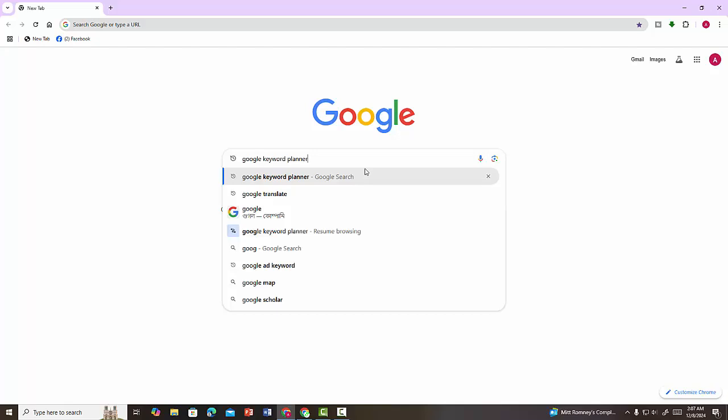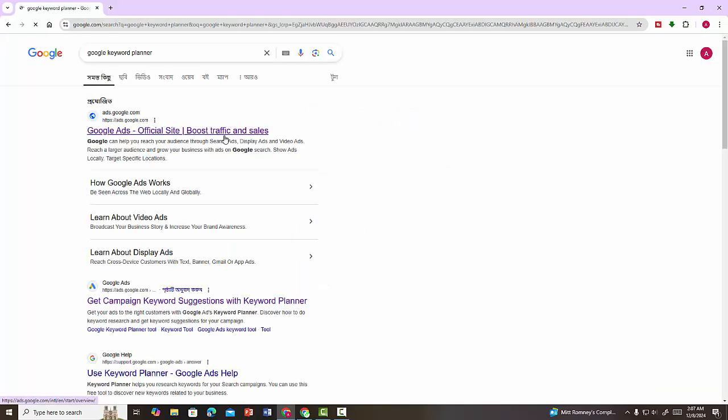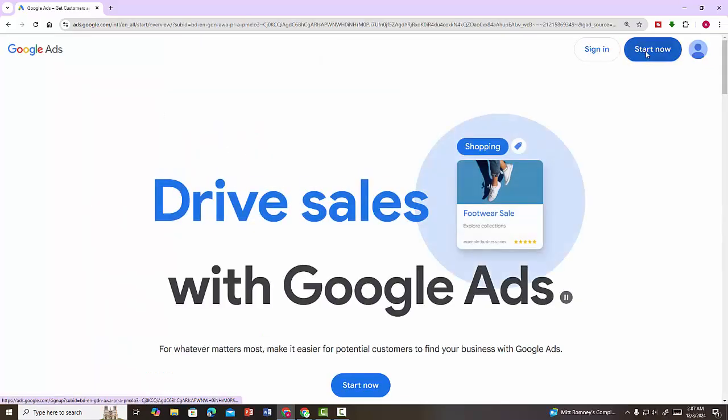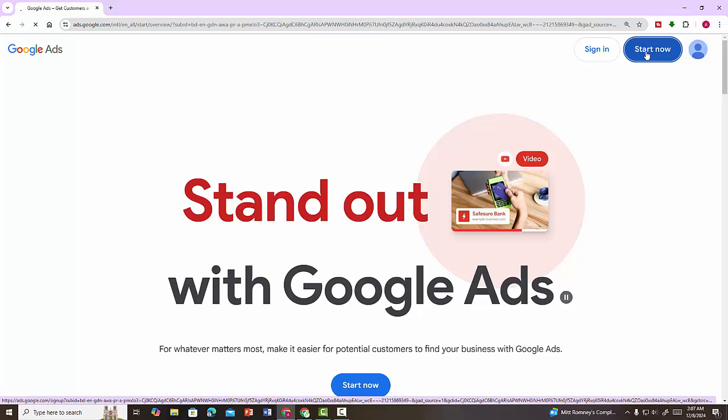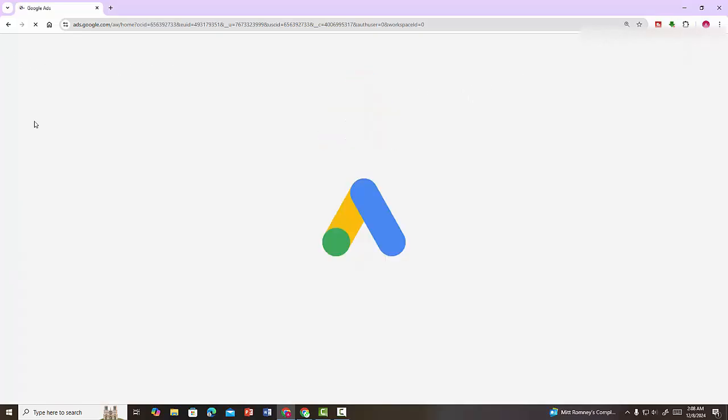First, you have to search on Google and type Google's keyword planner. You can see the first option, Google Ads. Click here and you can find two options, sign in or start now. You can click once. If you don't have an account, you must create one. Then see the front page.